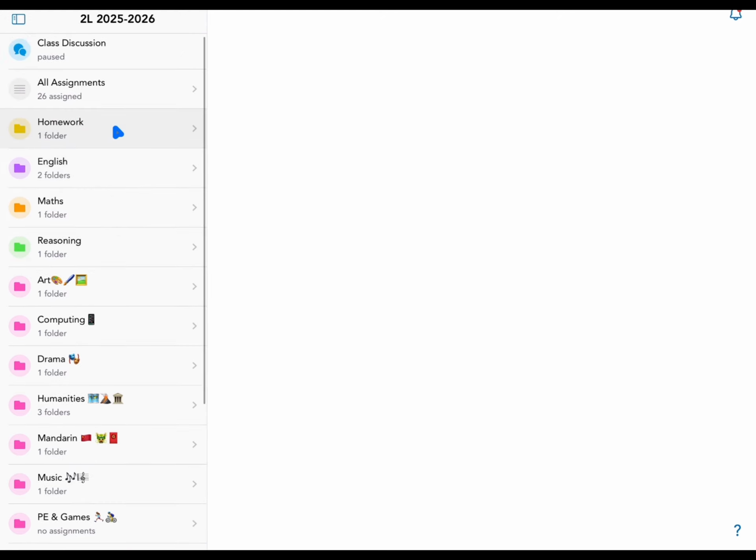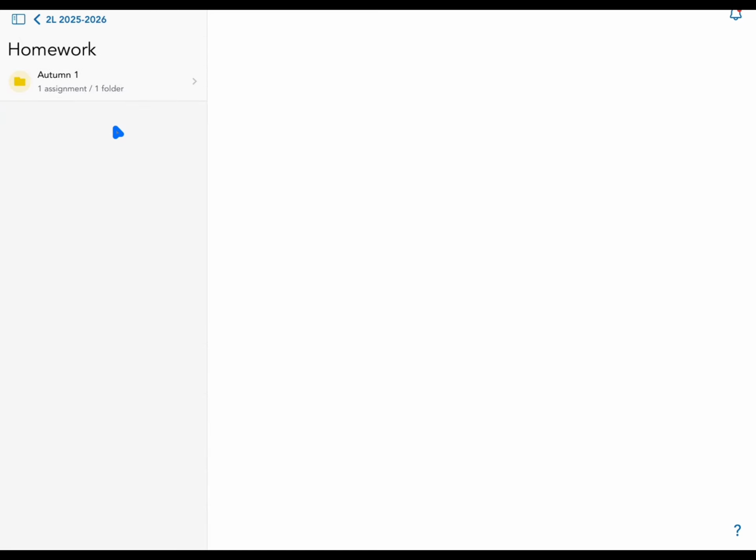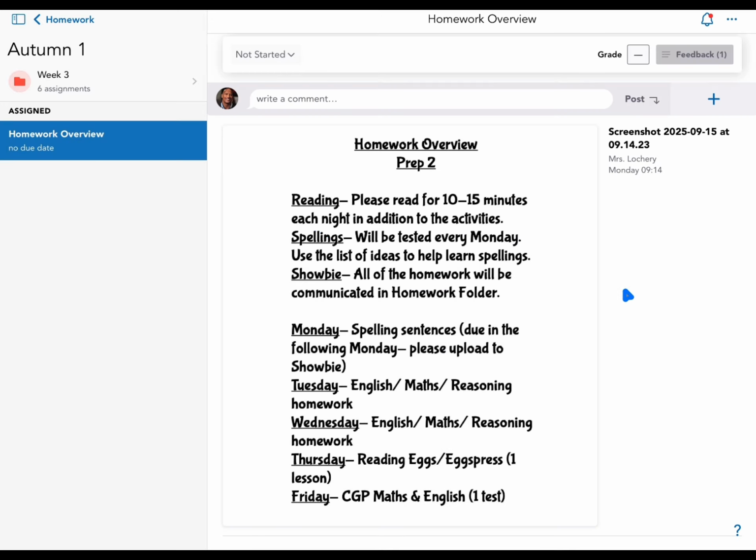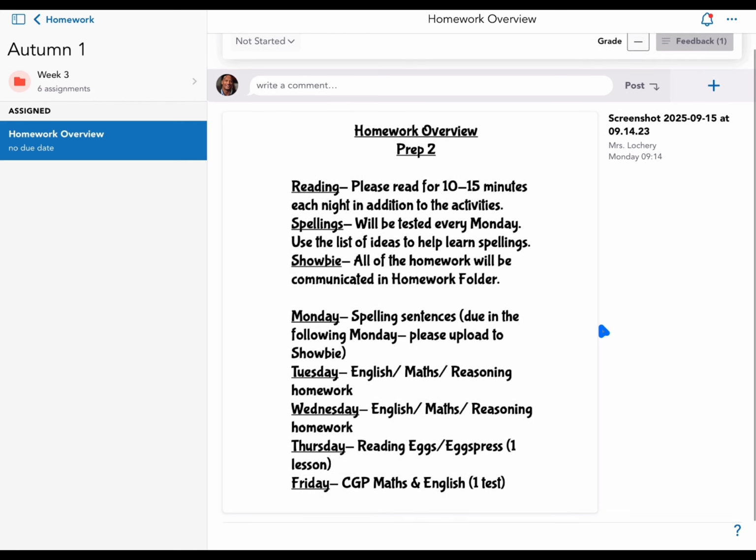So the homework folder is the one we need up at the top, the yellow one. And in here, we've got Autumn 1 assignment. And here is where we would find our homework. You can see I've got my homework overview. I'm going to click on that. This is just a screenshot that Mrs. Lockery has uploaded. We've got the date and the timestamp there. We don't need to do anything with this. This is just a picture she's uploaded, a kind of announcement to tell us this is what's expected.